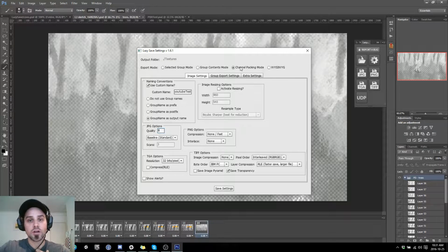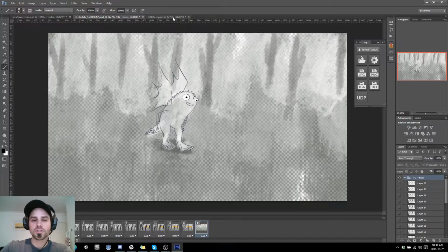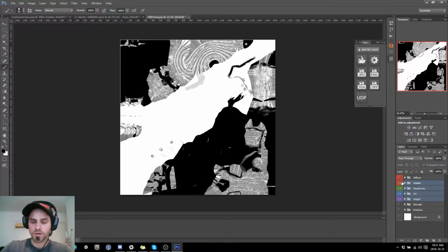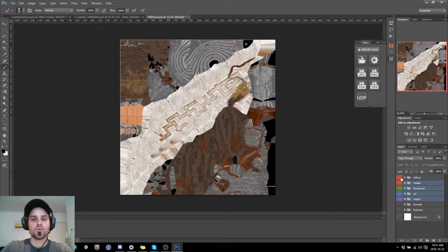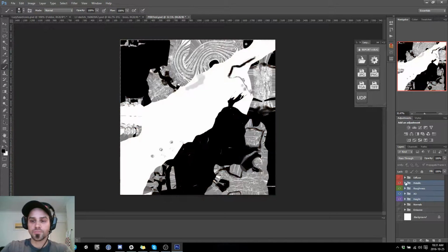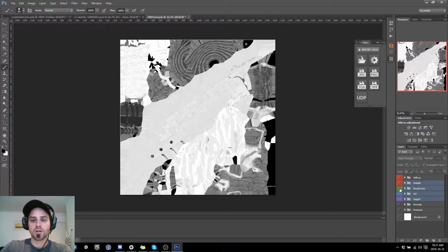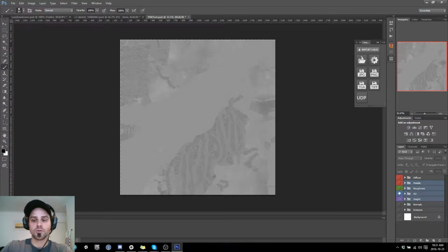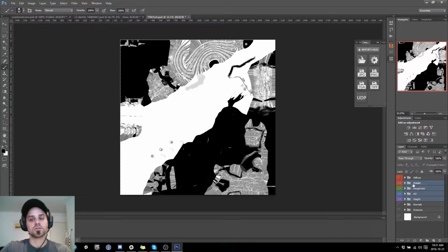The next one is channel packing mode. This one is fairly specific to texture artists, I guess. For example, if you have a bunch of black and white textures, or even you want to do an RGB and an alpha channel, you can use channel packing for that. Channel packing will go and say, I want this black and white image, this black and white image, and this black and white image, and I want to pack them all into one image just in the RGB and alpha channel. Violet color is your alpha channel, for the record.